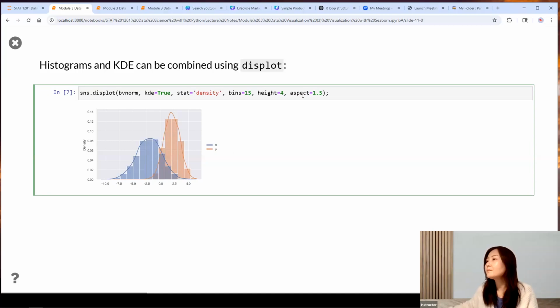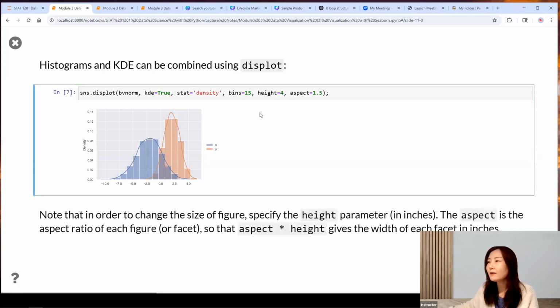And you can also specify some other arguments to adjust the size or the dimension of the plot. Height equals 4, so this means the height is 4 inches. And aspect, this is kind of the ratio between height and width. So height times aspect is the width of the plot. So 4 times 1.5 is 6. So this is a 4 by 6 plot. Now you don't have to adjust it. There are default values for these two arguments. Okay?